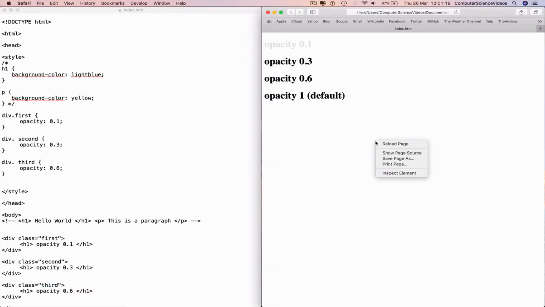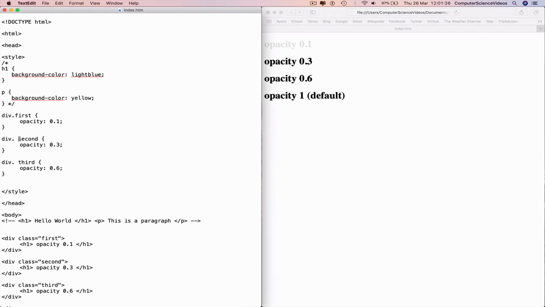Command S to save, go back to the web browser, right click, reload the page, and what do we have? Nothing at the moment. That's because we need to backspace. Go back to the web browser, right click, reload the page. If we look at the transparency to see what is really happening, 0.1 has faded away. We can actually see a different fade with a different color background.